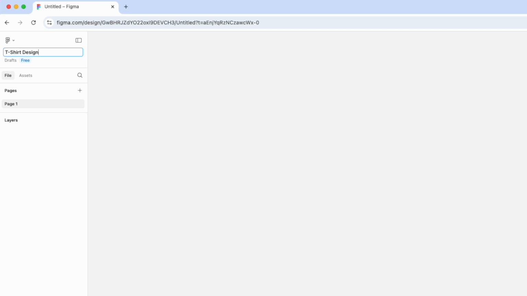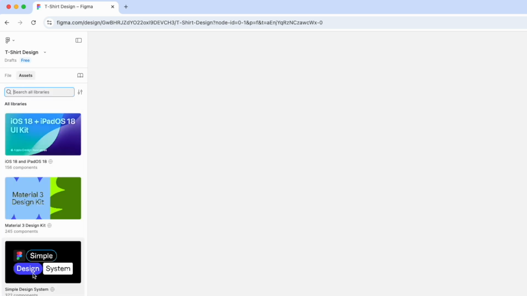Now, you probably will call it whatever your t-shirt design is about, but I don't know what it's about yet, so we can come in here and change that anytime we want. And this is the free drafts, great. We have assets here. It comes with some assets, but you can add more if you want to.